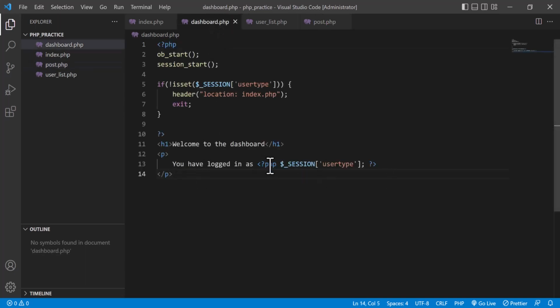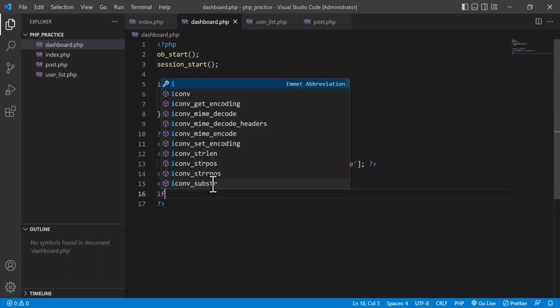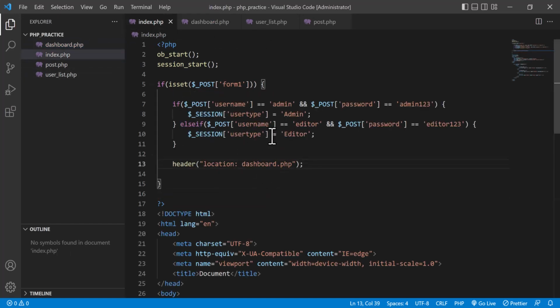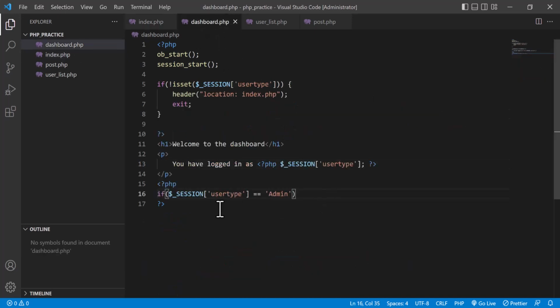So when the user type is admin, for example in PHP, I call if the session user type equals admin. Here you see that I assigned the user type as admin. So if the user type equals admin, he has access to the two pages. For example, here I will call echo, an anchor href equal to something, or I can use another format like this.